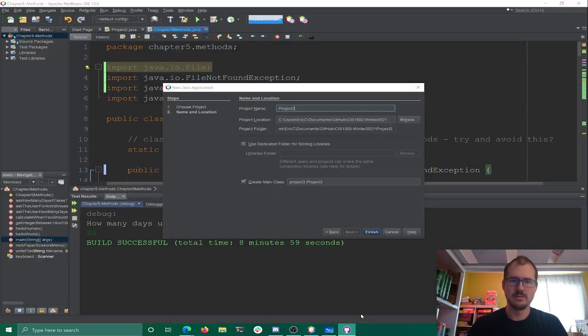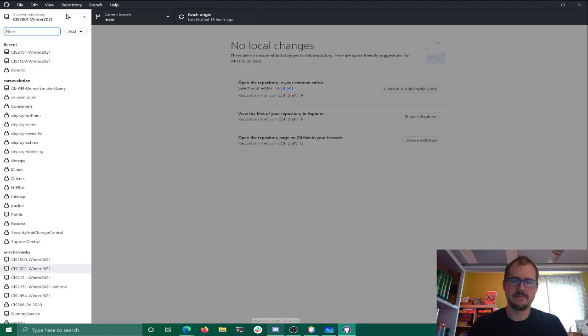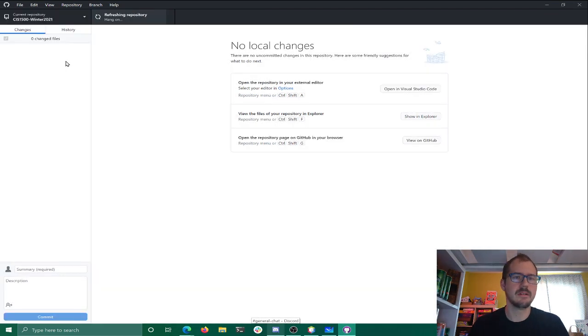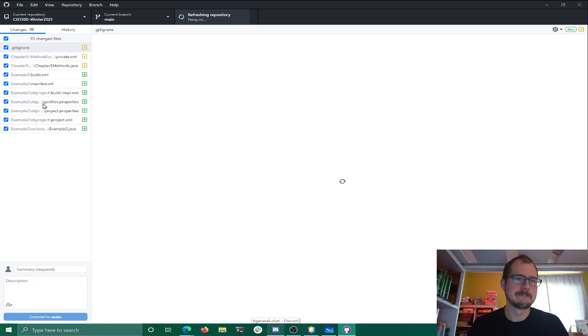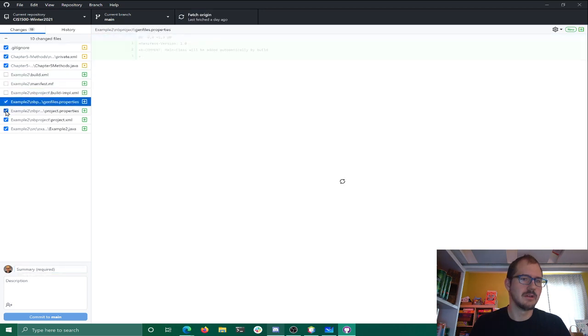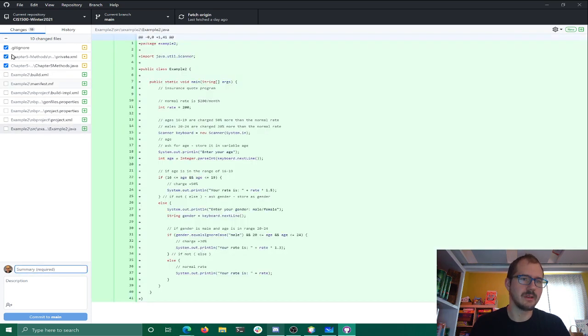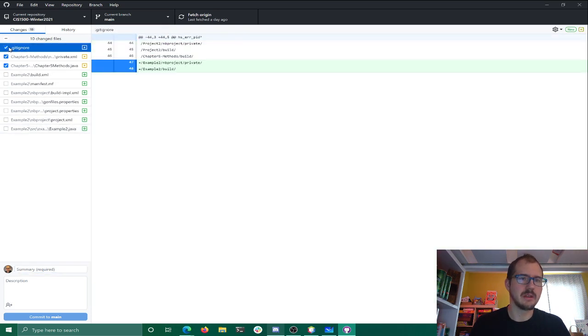Just some thoughts here. Oh, I don't need this example stuff. So I'm just going to uncheck this stuff. You'll probably just commit everything every time, don't worry about it here. I don't need any of that example stuff. So, more methods, I'll commit that.